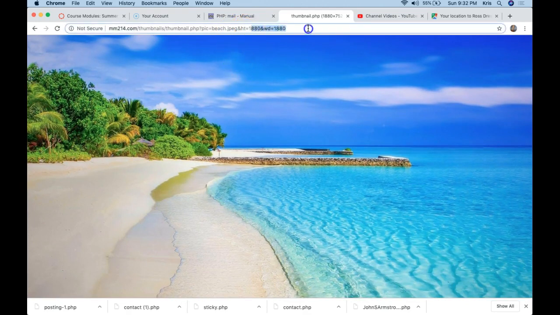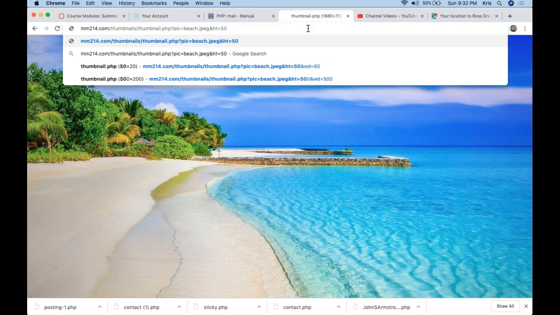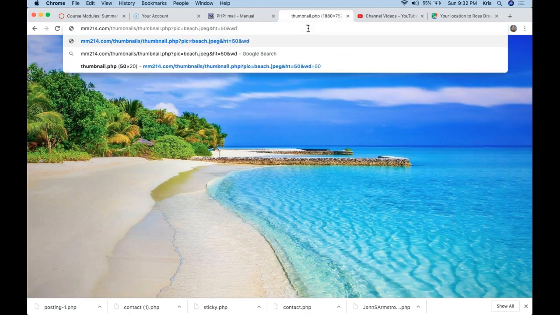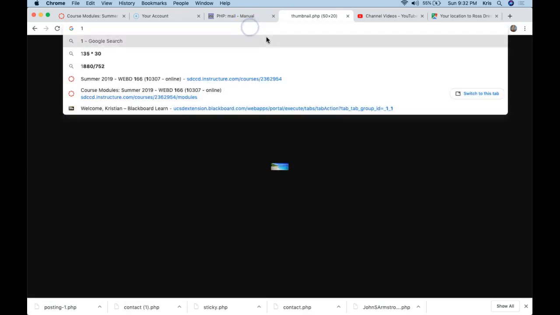Well, let's move it back to height equals 50 and width equals 50. That's going to be pretty small, right? It's a small thumbnail. Let's do 150 now, just to give you an idea, and we're going to go ahead and hit that. Now it's 150. It's a little bit larger. Now I can save it.